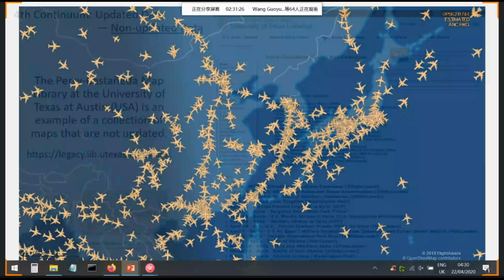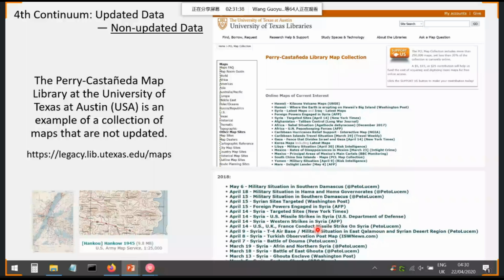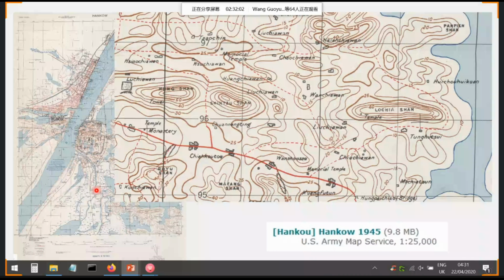And non-updated data, of course, there are libraries scanning maps. So these are usually then static maps. And I tried to find an interesting example of Wuhan. So this is from the Perry-Castañeda Map Library at the University of Texas at Austin, USA. And you find a lot of maps there. And the one I've chosen here is from the US Army Map Service from 1945, so a relatively old map of Hankou.